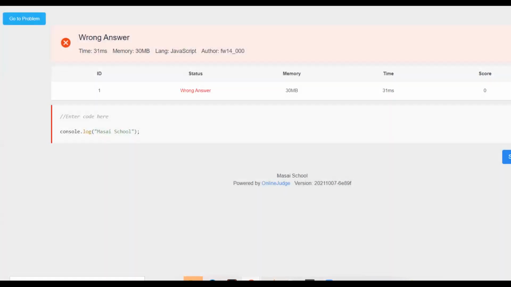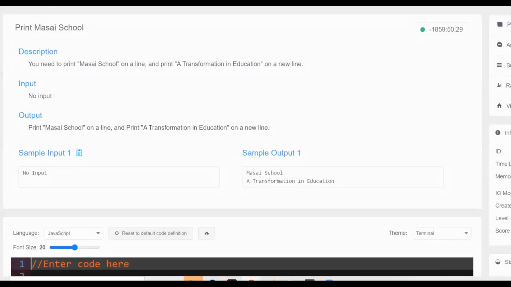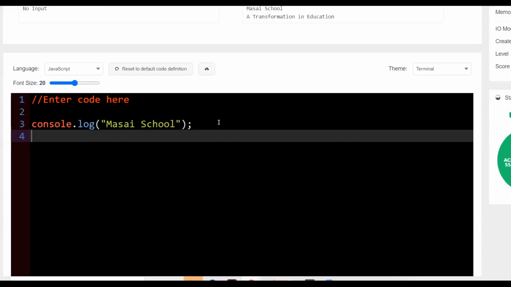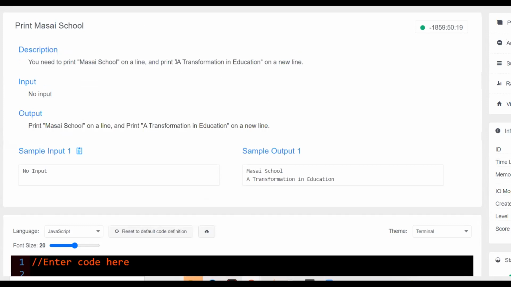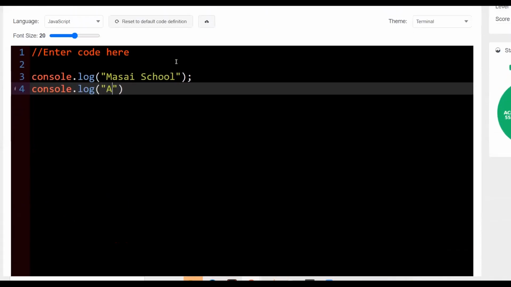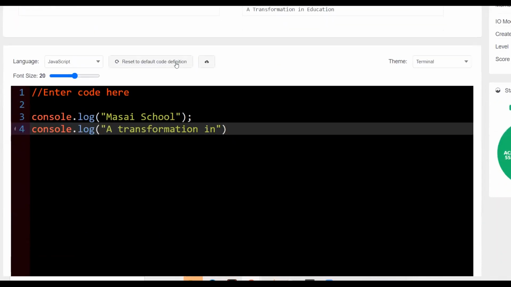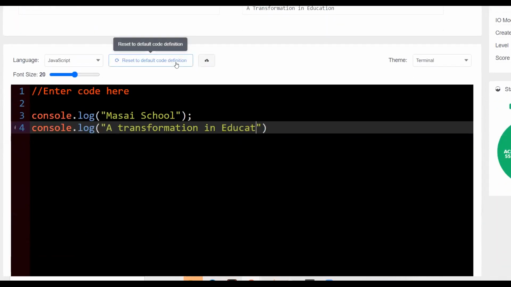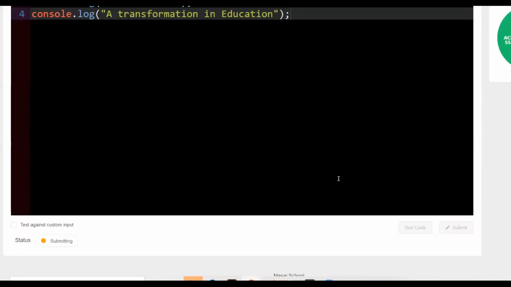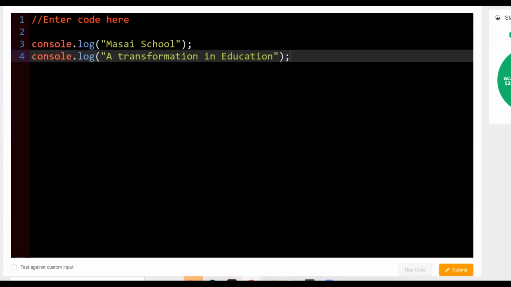So basically I need to solve this problem. I need to go back to the problem and write one more line, that is console.log. A transformation in education. So if I submit it, again it is giving me the wrong answer. Can anyone tell me why it is giving me the wrong answer?